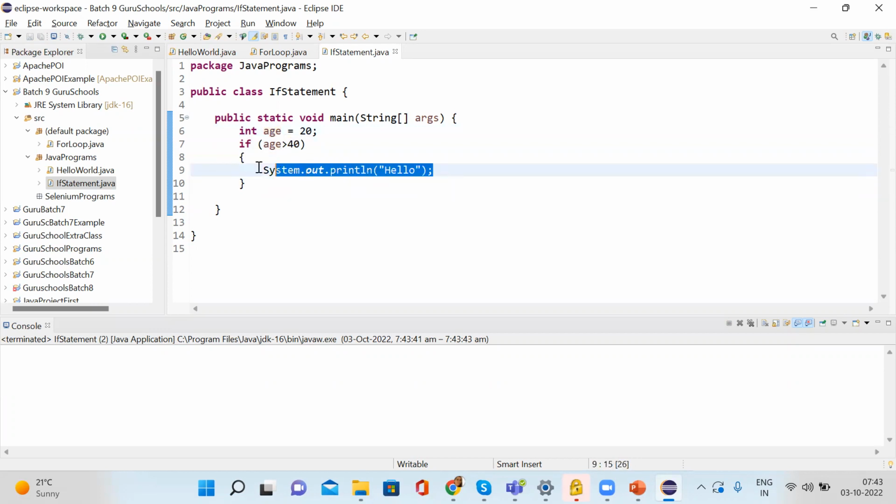Are you getting my point? Like if age is greater... yeah. So if I write 20 here, this statement is false, right? So it will not print.